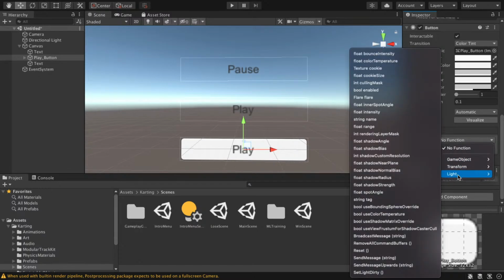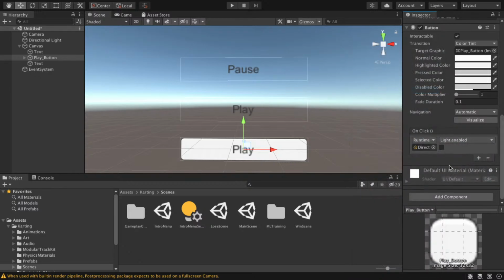Then inside light, there are an enormous number of methods which we can manipulate. So reset, then set light dirty, then boolean enabled. I want to work with this boolean enabled. Here you see tick and untick, so it's true or false. Now it's true, now it's false. So you want to pass when we click on this button. I want to make this disabled, meaning enabled is not true, so it will be disabled. So let's play and see.